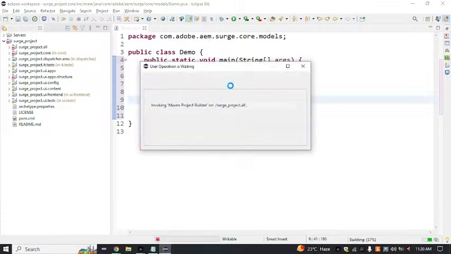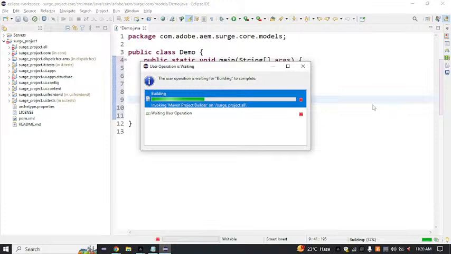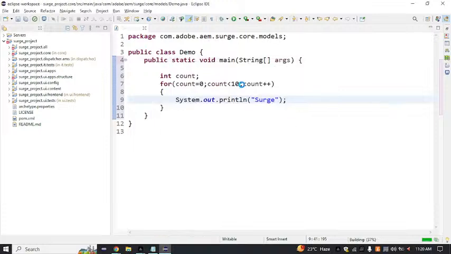The search we have defined. Later again it will go to this count plus plus, and it will increment by 1. Firstly we have a 0, the count value is 0. Now it will increment by 1, and after that again it will check the condition. Count less than 10, yes, again this condition is true, so it will come inside this statement and execute.